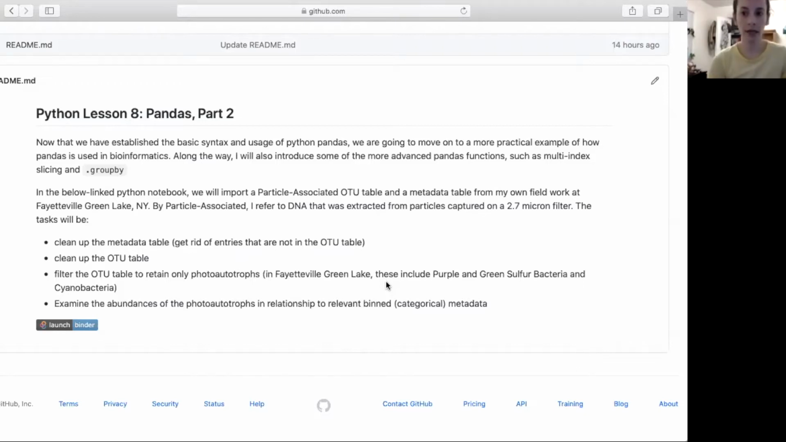So first, I want to give you a little bit of context for the data we're going to examine and manipulate. This is an OTU table and a metadata table from my own fieldwork at Fayetteville Green Lake in New York, which is a stratified lake. And this is in particular the OTU table for my particle-associated DNA.